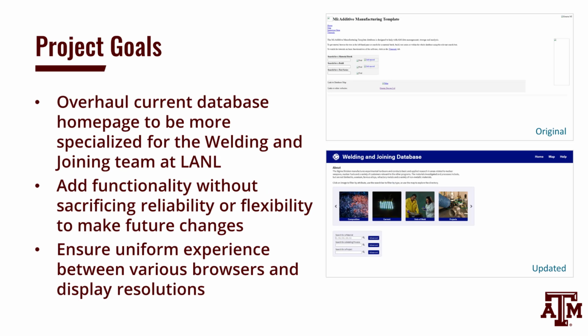My goal for the database was to revamp the current homepage with one that was built from the ground up, specialized for the welding and joining team. The focus is to add functionality necessary to bridge the homepage with data. However, robustness and room to update the page down the road were other important considerations.